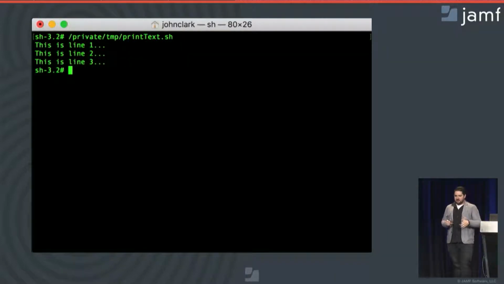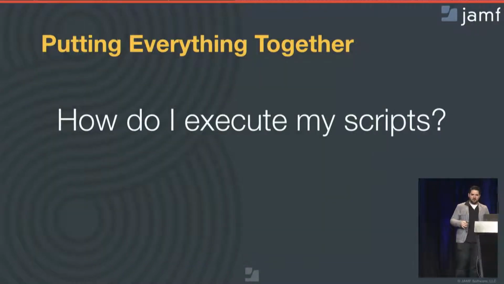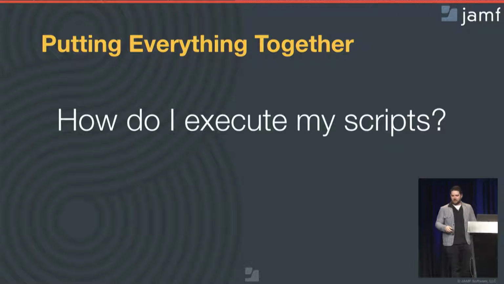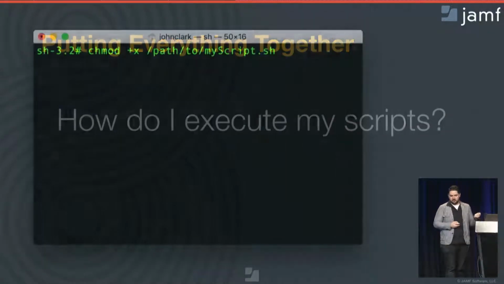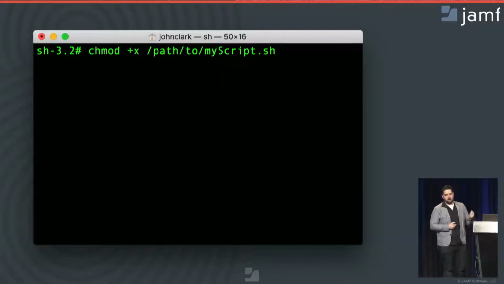So that's very basic. At this point, you're probably saying, okay, well, you executed. How did you do that? How do I actually go about executing my scripts? In the previous slide, I just had a file path with the file in mind, and I just ran it. That actually won't work unless you make the script executable. And to do that, we actually need to run the chmod command. Okay? Chmod, as it's seen up here, with the path to your script, means that it becomes an executable program.